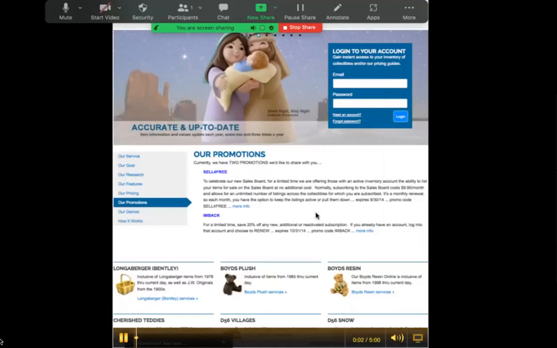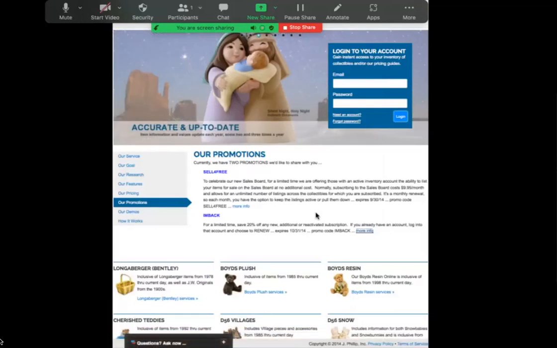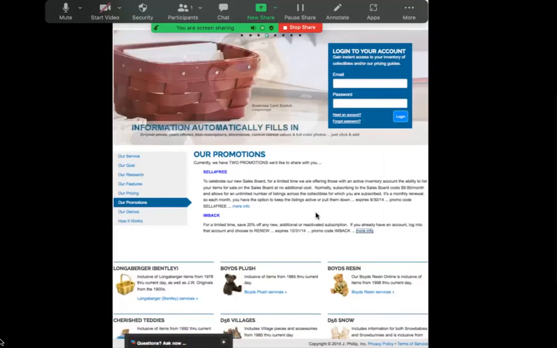Welcome to the Collectibles Database website, a service that helps you organize, track, and appraise your collectibles. This tutorial will show you how to sign up for a new account.